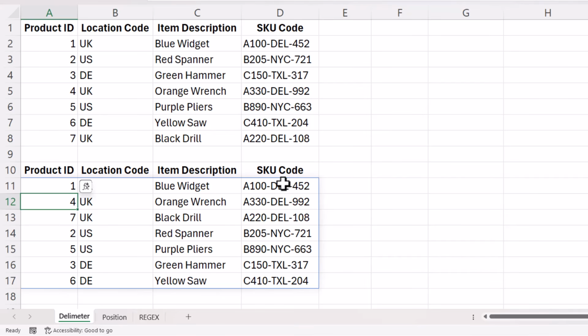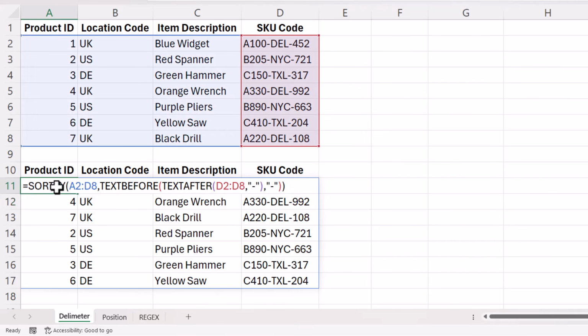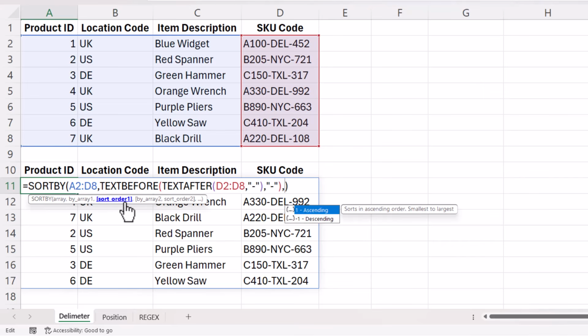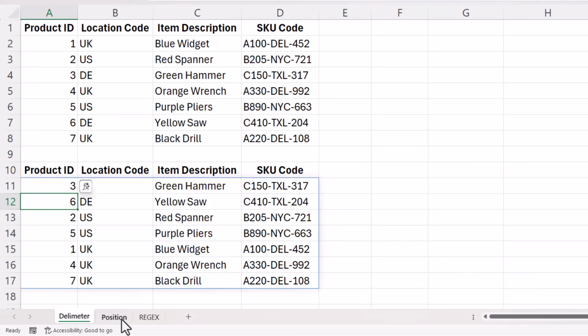Now it sorts A to Z by default. If you want to change the sort order, then in sort by you can use the sort order 1 argument, and if you choose -1 descending, it will sort in descending order.